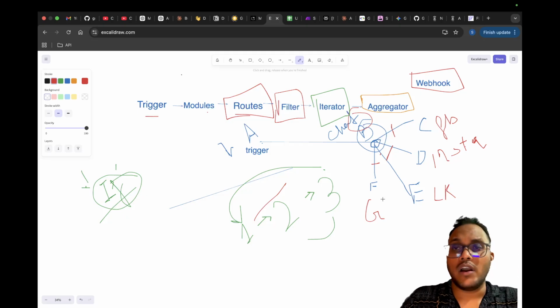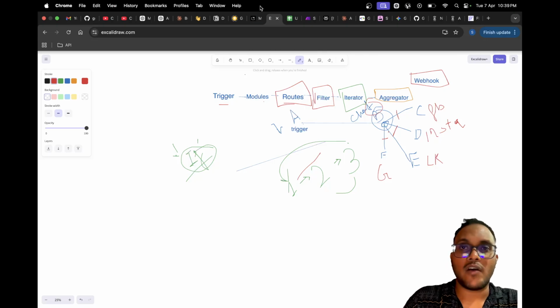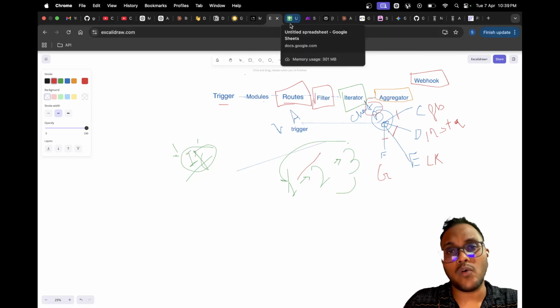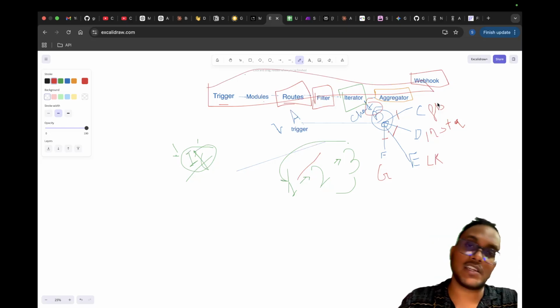Now I want to show you an example of how this whole automation process works, from trigger to modules to routes, filter, iteration, and aggregator.